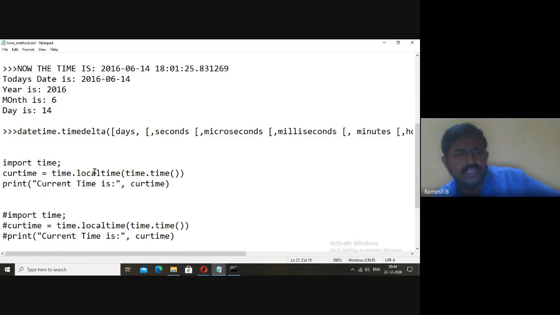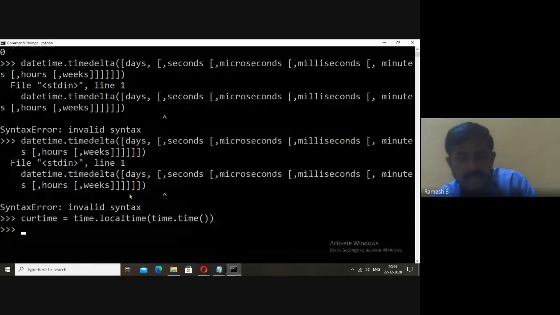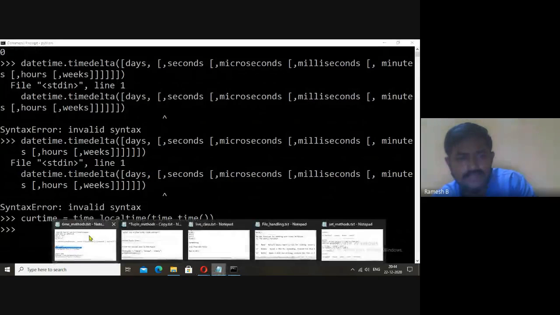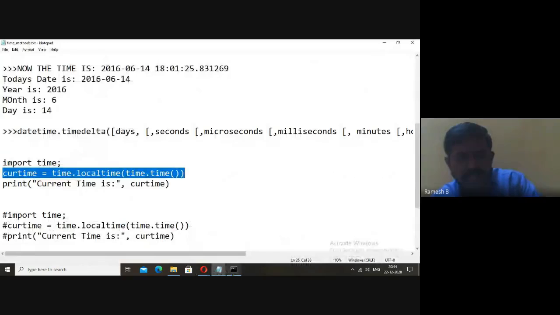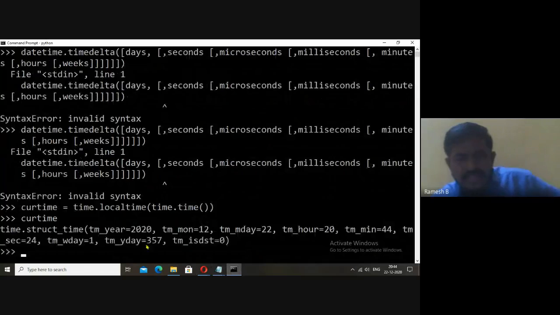Now the next thing is localtime. If you want the current time by using the time module, we have the method localtime. We need to pass time.time for that. Now I'll copy this, paste here, and type enter. We want the current time. See here, it has been given in a different way, as a structure. First year, next month, next day. These are known as structures.